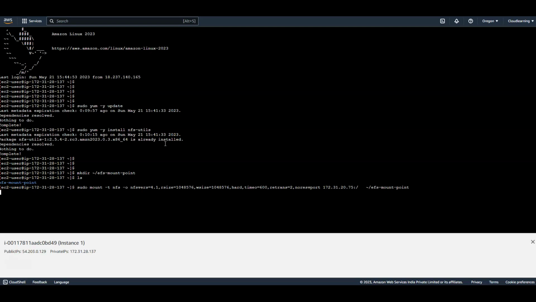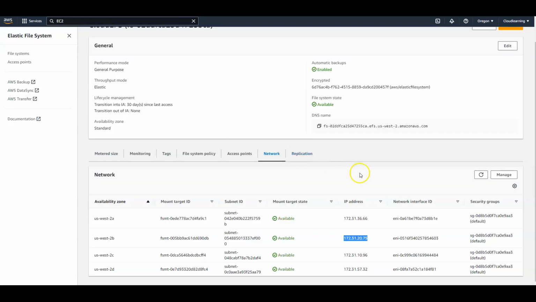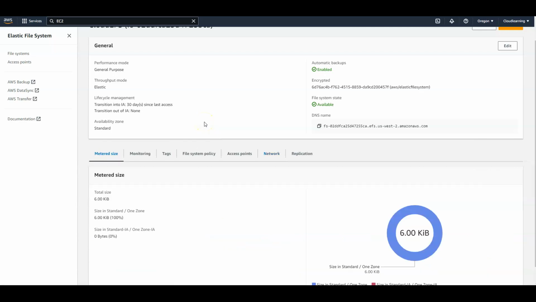So I'm not able to mount it. It doesn't put me on a different command line. Hence it is trying to mount to the EFS, but this is not happening. The reason is because the EFS security group is not allowing the connection. So what we need to ensure is, we have to go to the EFS and we need to find the security group of this EFS, which is this one. Copy the security group, and we need to open up the security group.